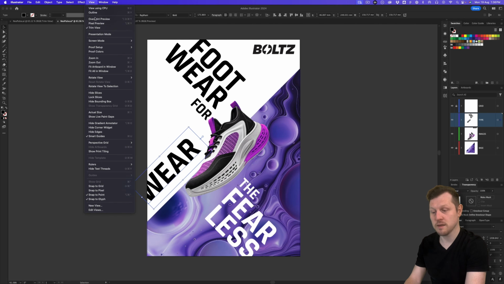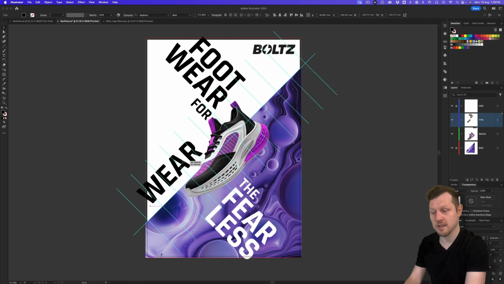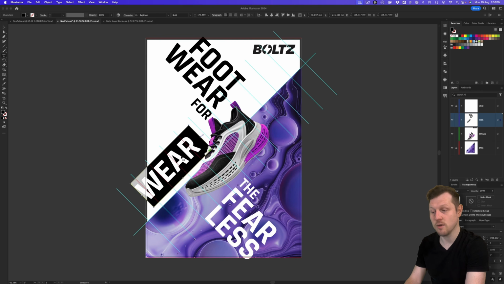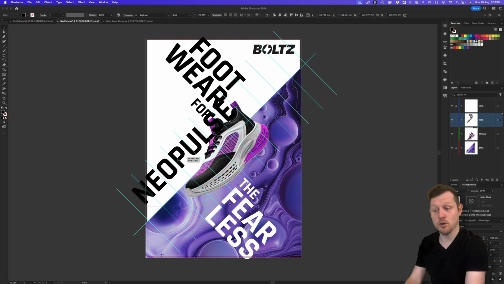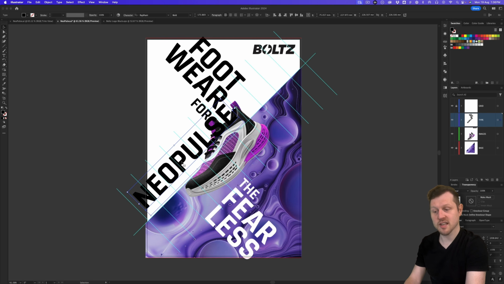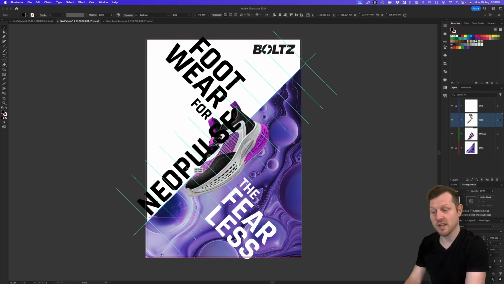With my new type element, I'll double click, select all, then type in NEOPULSE and press escape to deselect. So that is my new type element aligned perfectly to the axial line. Next, I want to scale this up and have it running from the bottom left to the top right, cropping in slightly and cropping out slightly.